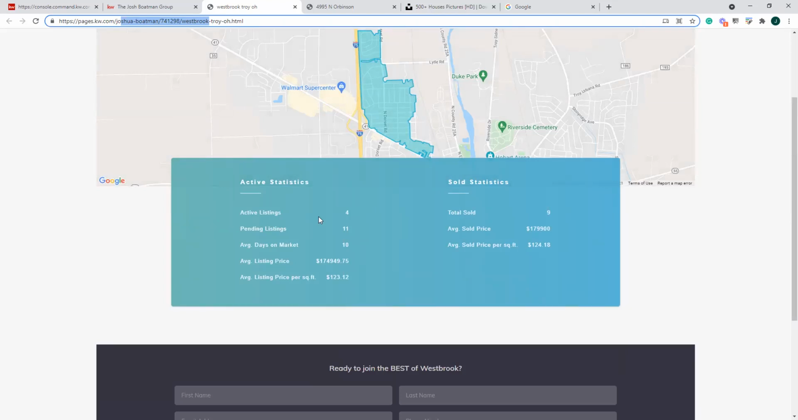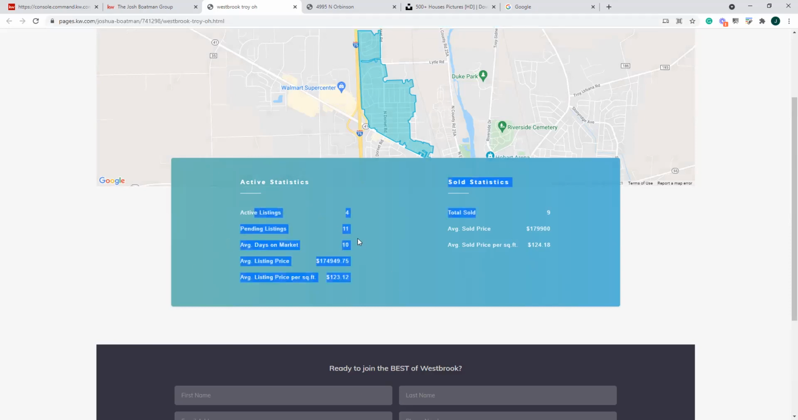So maybe within your marketplace or within your farm, you have specific neighborhoods. This is where you can drive traffic for people to get an update on what's going on within the neighborhood itself. Currently there are 4 active listings, 11 are pending. Average days on market is 10 days, then average list price, average price per square foot, and the sold statistics. And this is basically a 12-month rotating, I believe it's 12 months, rotating time frame, right?